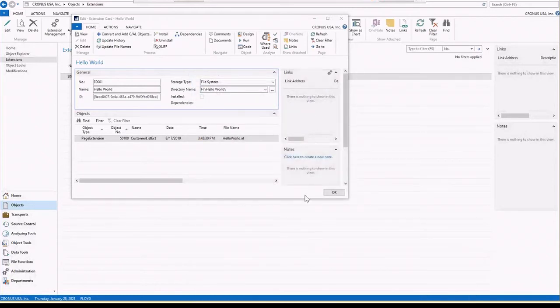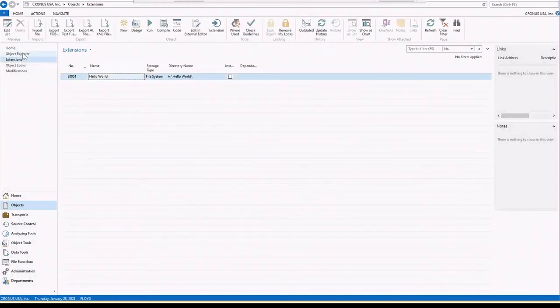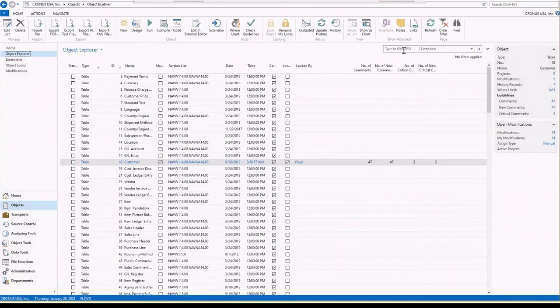So let me now hit OK, and I'll go to Object Explorer. And now what I can do is, you'll find this view, Object Explorer, as I mentioned, is synchronized to my Object Designer, but it's more than just Object Designer, and it contains extra fields and extra pieces of functionality above and beyond what the Object Designer can do.